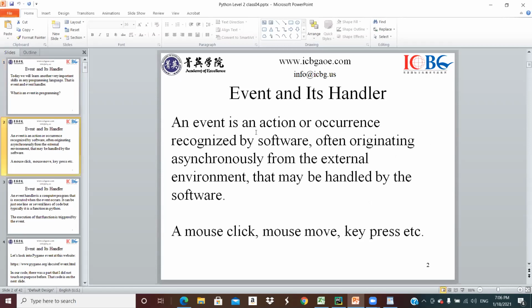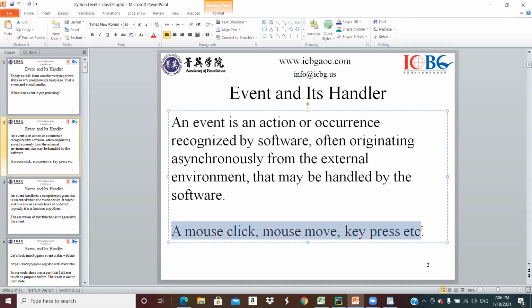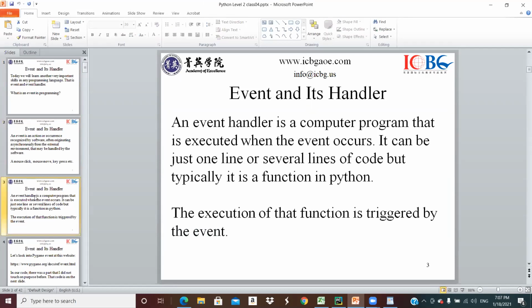An event is an action or occurrence recognized by software, often originating asynchronously from the external environment, that may be handled by the software. So what are those? These are just some examples: a mouse click, a mouse movement, a key press, okay? These are all events in your application. What's the significance of it? Let's keep moving on and read it.